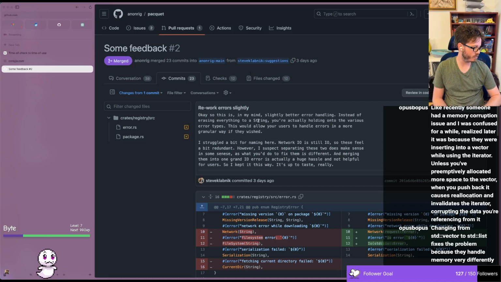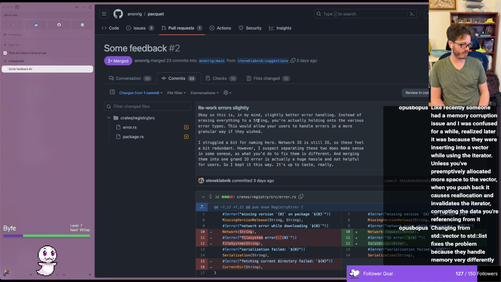Recently someone had a memory corruption issue and I was confused for a while. Realized later it was because they were inserting into a vector while using the iterator. Unless you've preemptively allocated more space to the vector, when you push back, it causes reallocation and invalidates the iterator, corrupting the data you're referencing it from. Changing from standard vector to standard list fixes the problem because they handle memory very differently. Oh, that's interesting.